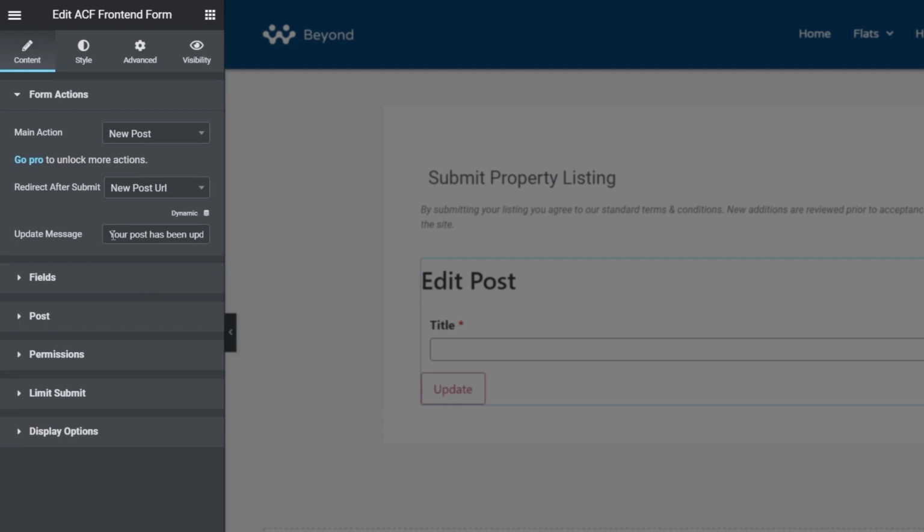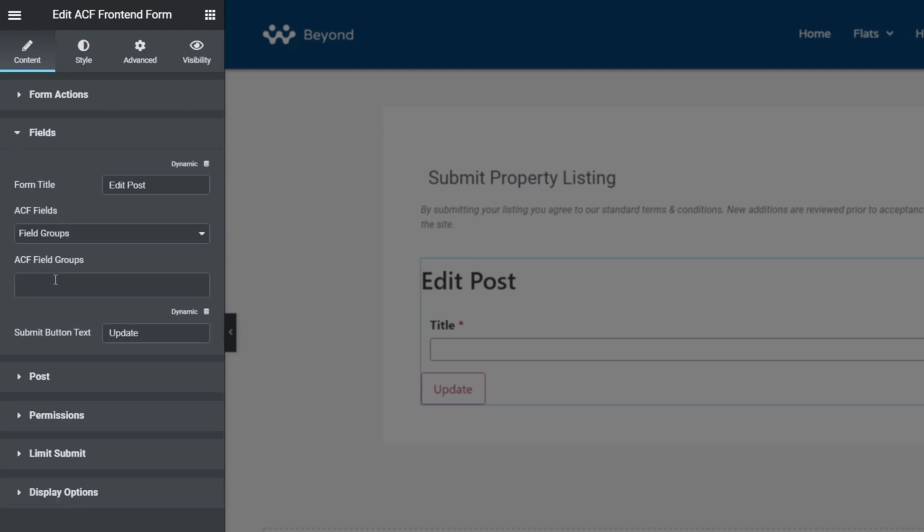You then have the update message, so you can set this up to be whatever you want. So you can see it says this is for the updates, but you can set that to whatever kind of text you want to use in there. Next up, we've got the fields option. I'm going to click to expand that.